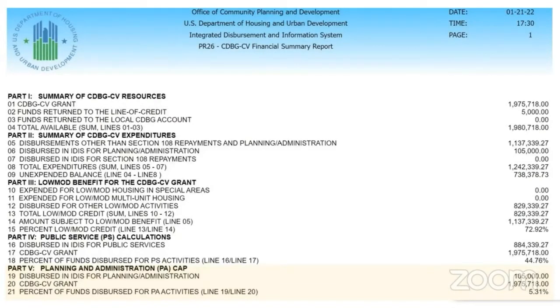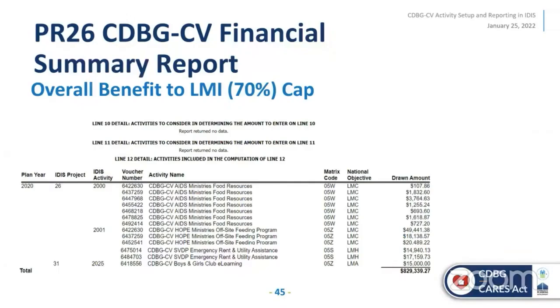This is also showing the highlighted section of the report, part 5, where it's showing the amount dispersed for planning and administration. Next, this is the line 12 detail, which is all the activities, expenditures that went towards low, moderate income. This is showing you all the expenditures that were made that go into the low mod benefit 70% minimum.